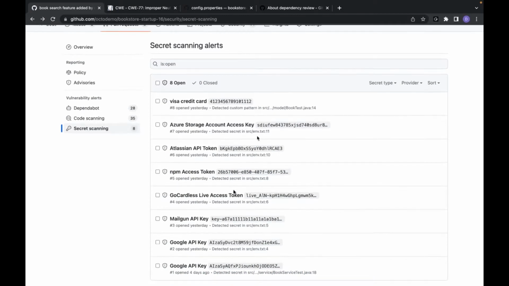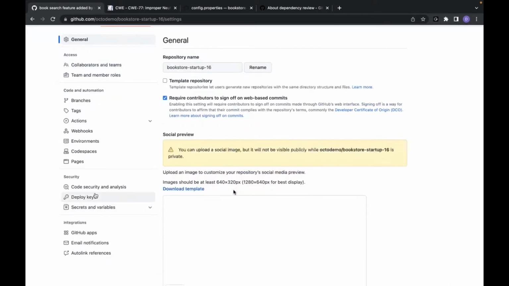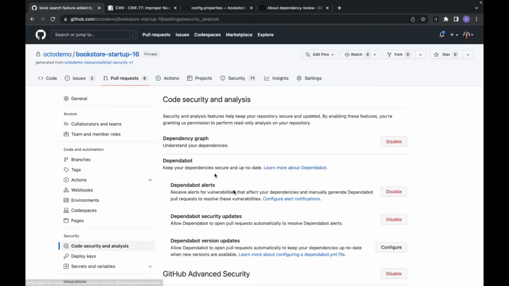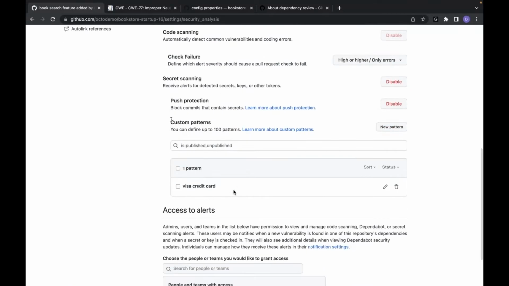But if you had something which was specific to your project, to your repo, and you had a pattern which is not showing up here, or which is outside one of those partners that we have, you can also go ahead to the settings tab and scroll down to the code security and analysis feature on the left. Within GitHub Advanced Security, you can see there's something called custom pattern. What I have done here is I have added a pattern for a Visa credit card, but you can easily create your own pattern as well.